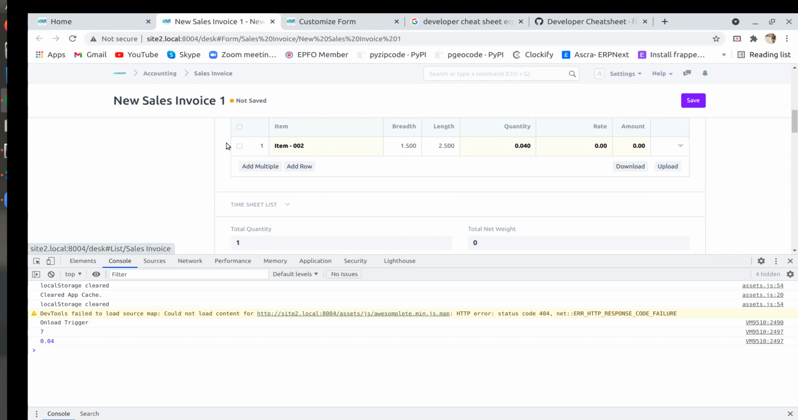But amount rate is not calculating. Why? We have not given the rate till now. Give the rate. Give some rate. Okay. Good.